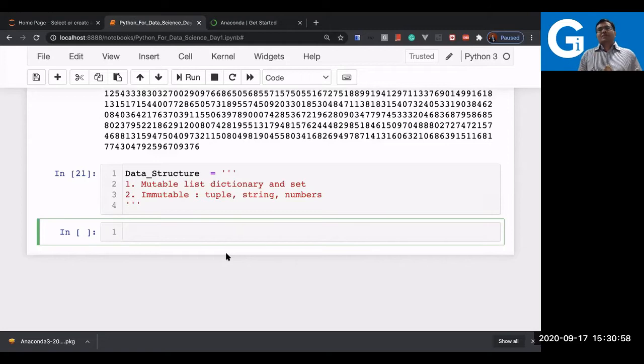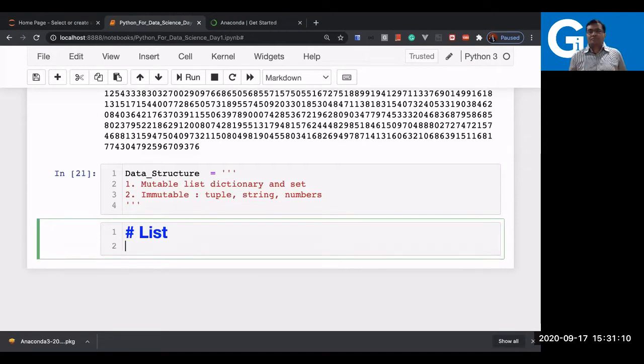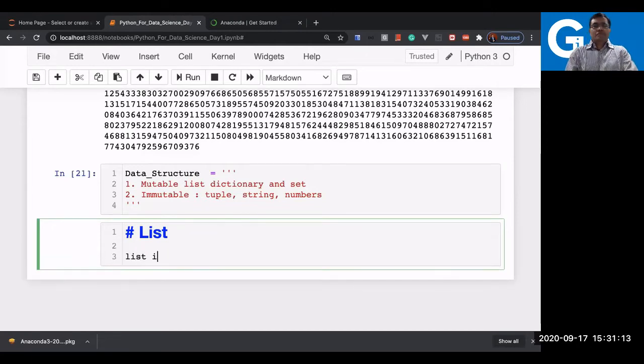We'll start with the first data structure, that is a list. What is a list now? List is a sequence of objects. Now when you say list is a sequence of objects, what is the type of sequence? It is a mutable sequence of objects. What type of objects? Any type. It could be integer, float, string, or any type you can say. So you can have any type in this case.